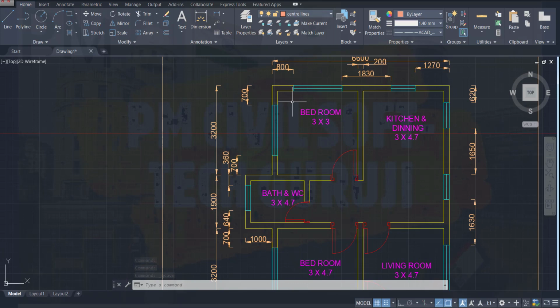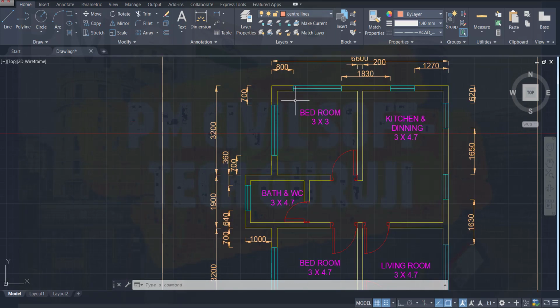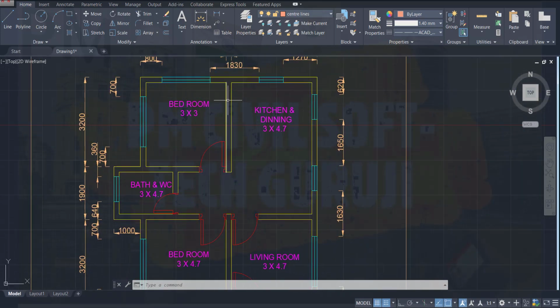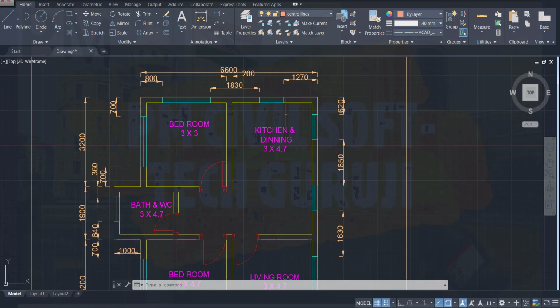For this we need to draw the center line. To draw the center line, we will use the offset command, and this wall is of 200 mm. So we'll take column size 200 by 200 mm, which fits here. This is the easiest way. But here, without having any offsets, we need to draw and then we need to design this building.